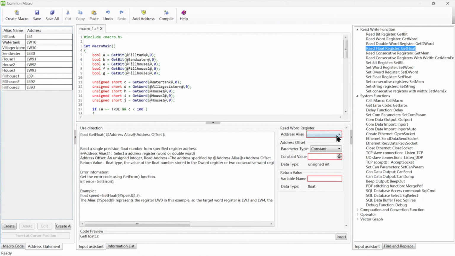The float getFloat(address alias, address offset) function reads a single precision floating point number from a specified register address. The address alias parameter selects the starting address register, which can be a word or double word, and the address offset is an unsigned integer indicating the offset from this address. The function returns a float value that is stored in the double word register or two consecutive word registers.